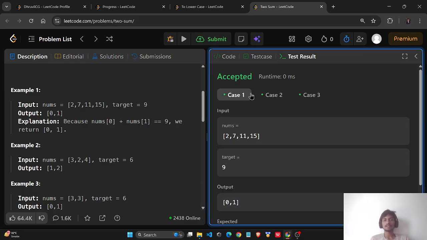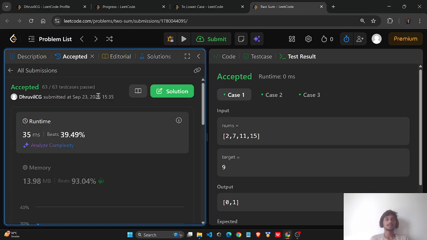Test result, yes. All test cases are accepted. So let's submit this question. Yes, the solution is perfect, and the solution is submitted. So yeah, thank you.